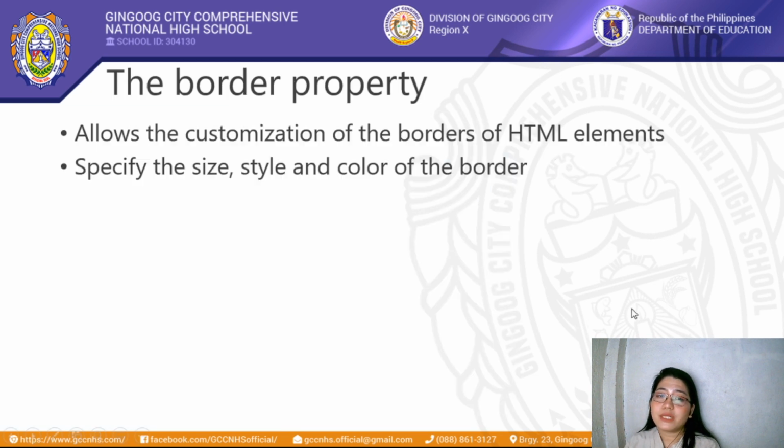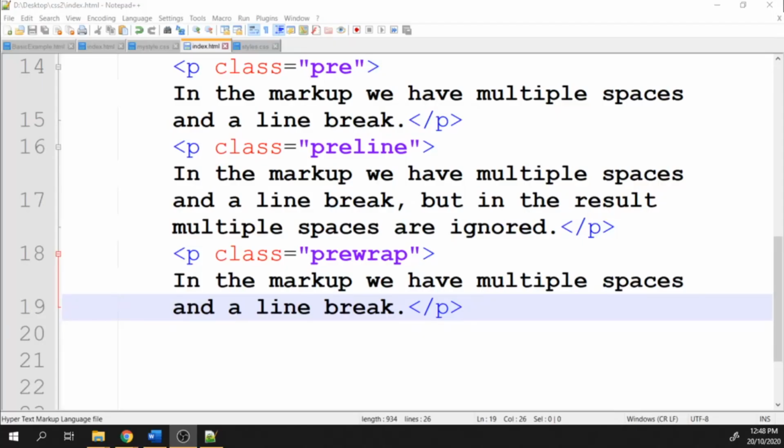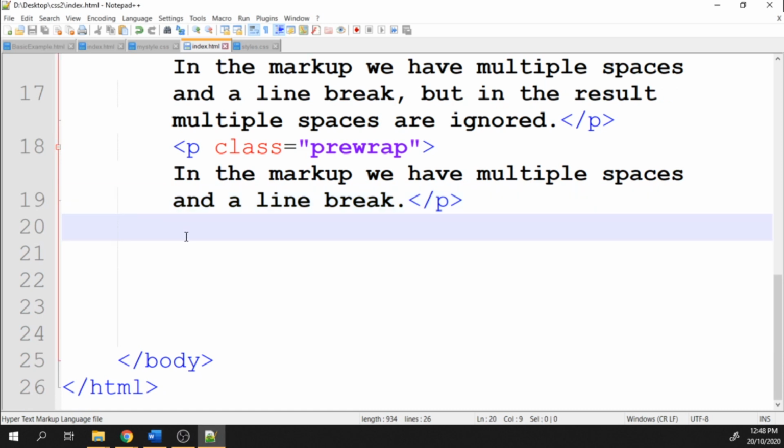Okay, so let's proceed to the border property. The CSS border property allows you to customize the borders of HTML elements. In order to add a border to the element, you need to specify the size, the style, and the color of the border. So let us look at this example. So this is an example of a solid border.